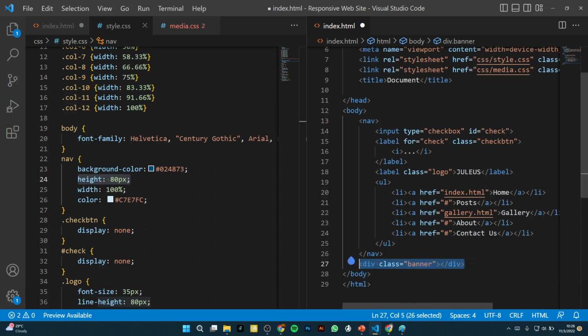Okay, no problem. And then inside the banner, we're going to create a division for our column. And for the banner, what size should our banner be? Call 100%, right? So that means we'll be using col 12. Alright, so that's it. We'll keep it that way.